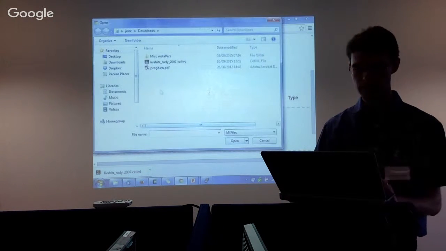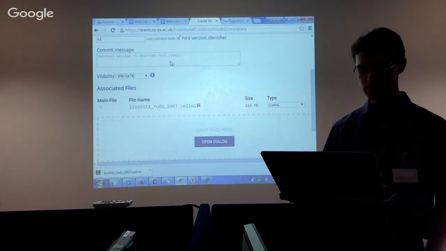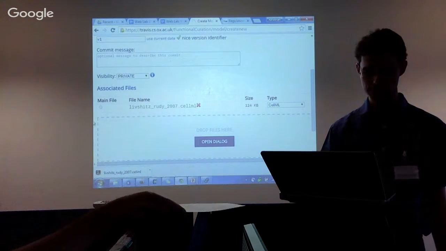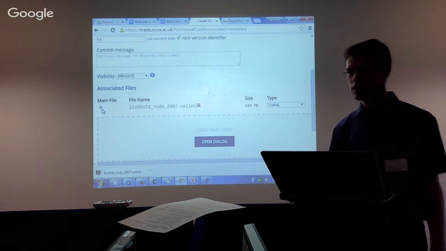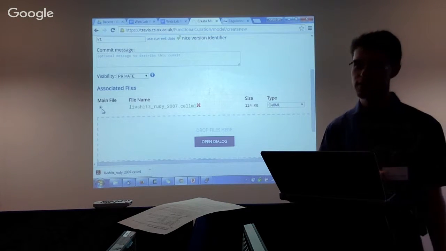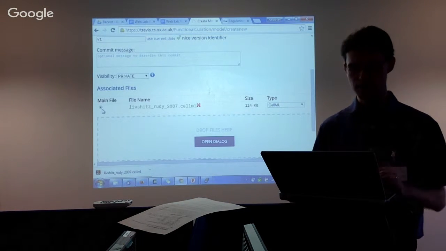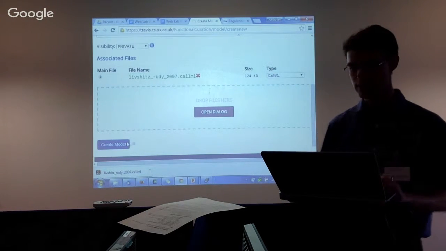And then I'll go and find that file that I downloaded on my machine. The CellML file gets uploaded. I'm going to tick the box that says this is the main file for the model. Generally for a model, there only ever is one file. For protocols, that's more important. You select which is the main file of the protocol. And then I can go and create the model.